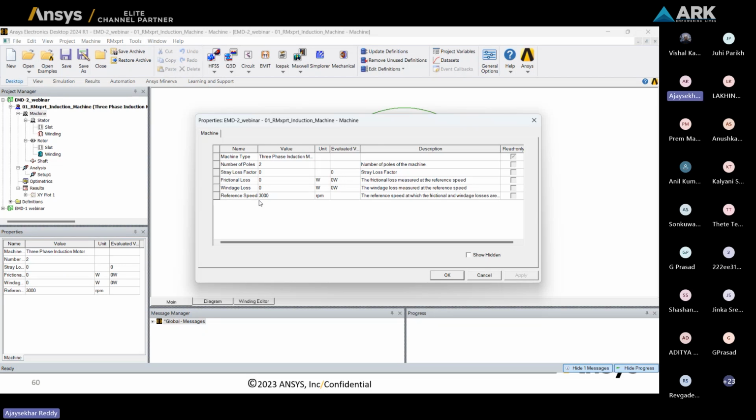So we are expecting that its mechanical power will be 4 kilowatt, like the torque into speed part, we can say that. The rated speed is designed to be between 2900 to 2950, including the slip. So the reference speed will be 3000, right? For a synchronous speed of 3000.